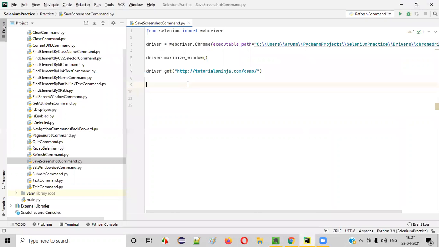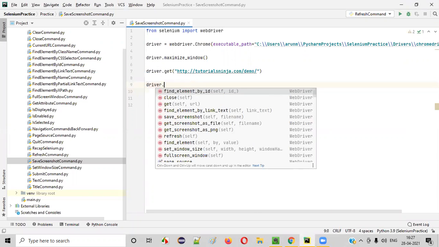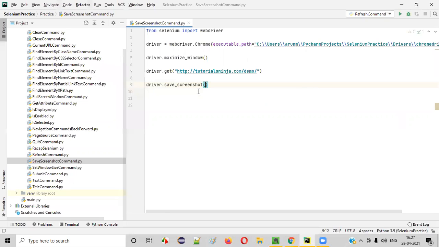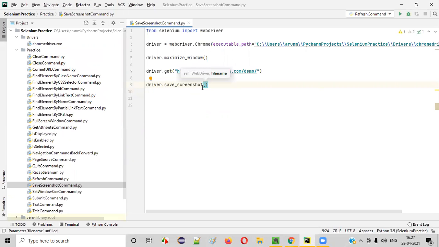So how to use the command? We have to say driver dot save screenshot. Here we need to provide the path where we need to save the screenshot. After this command takes the screenshot, we need to save it at some location in your machine.